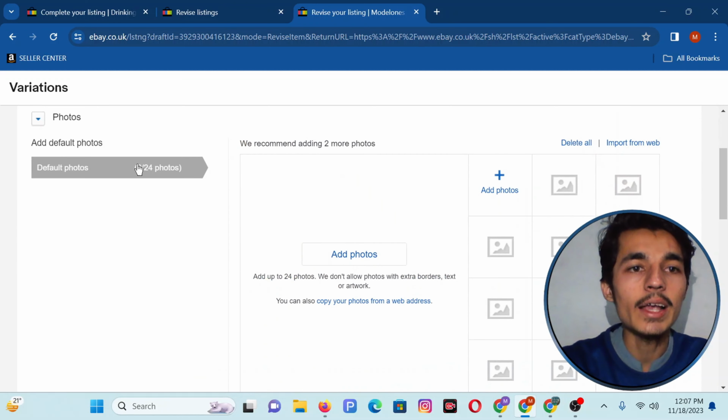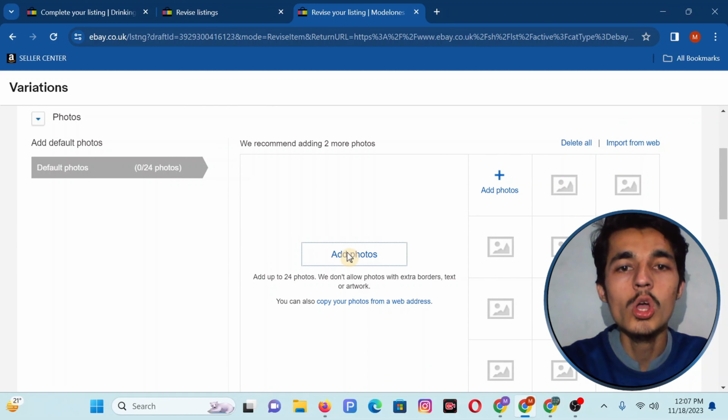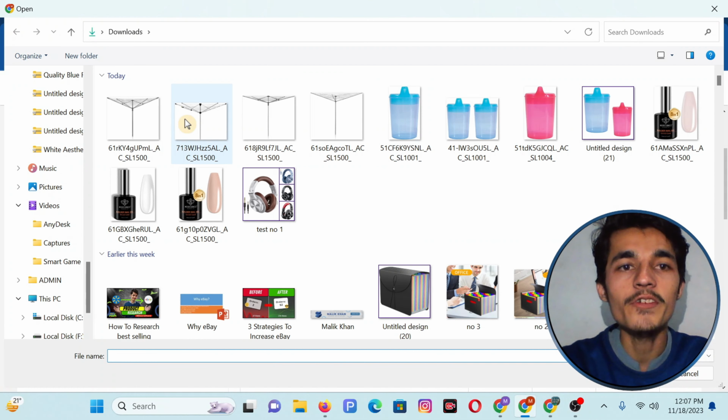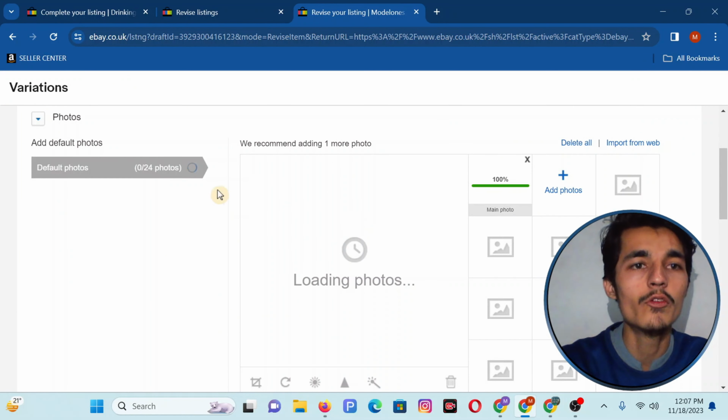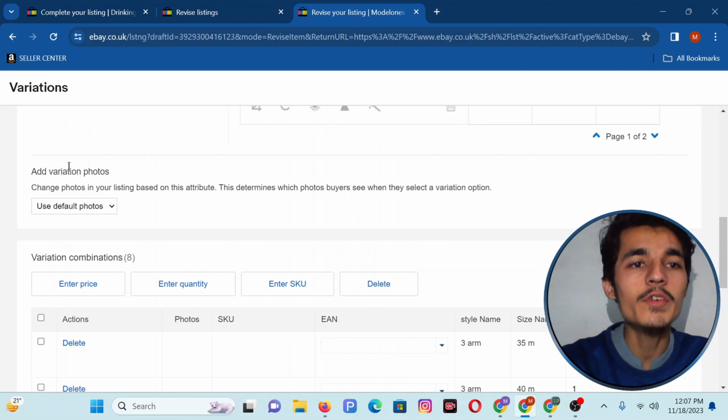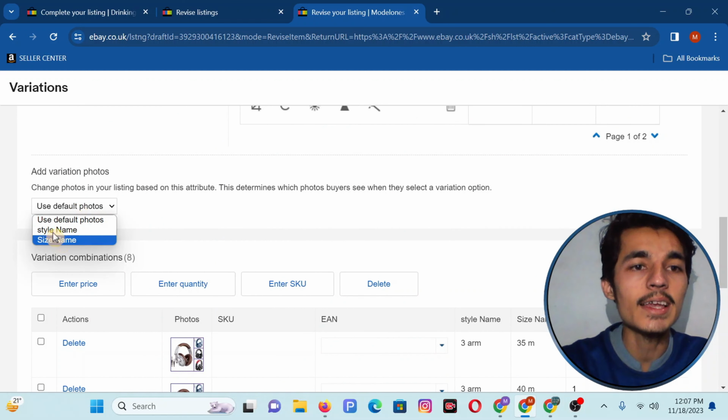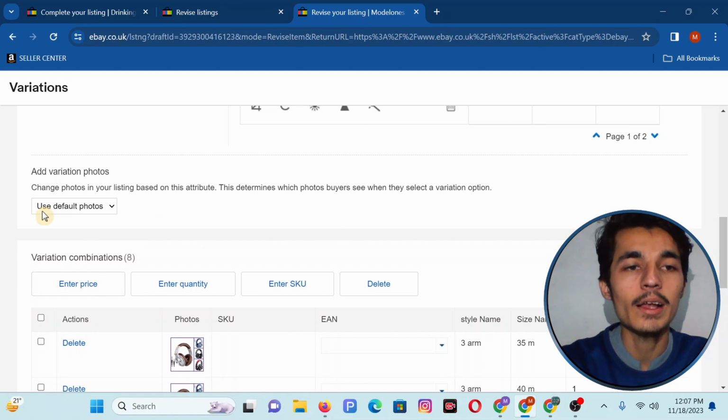Now here we have again the default photo. So I will use one of the default photos, let's say in this case this one again. Later I will change this photo. And now here we have an interesting option. In this case we have two attributes, so in which one should we click?